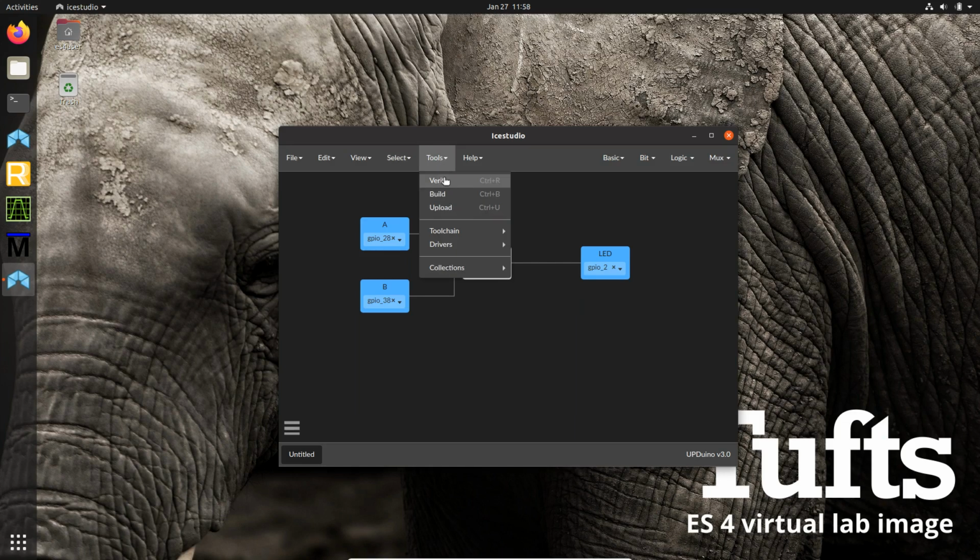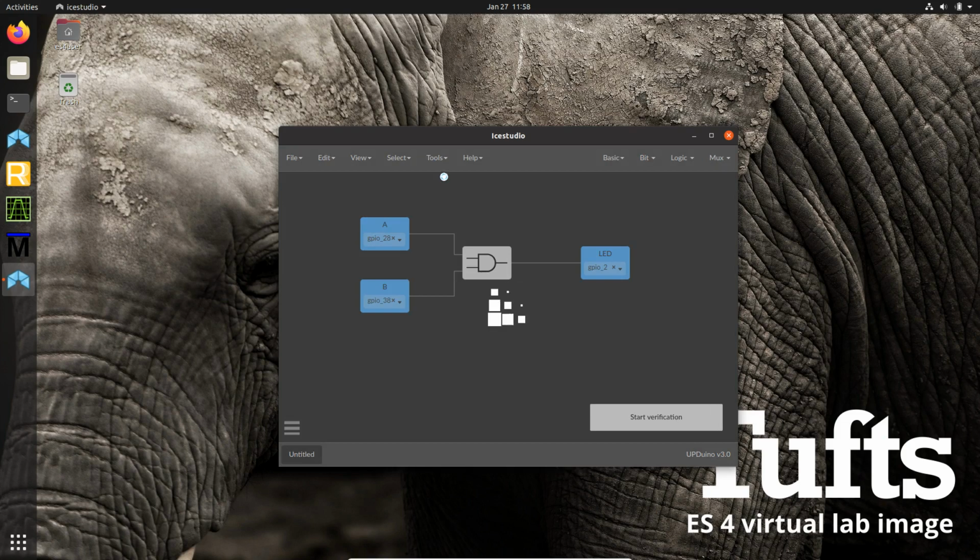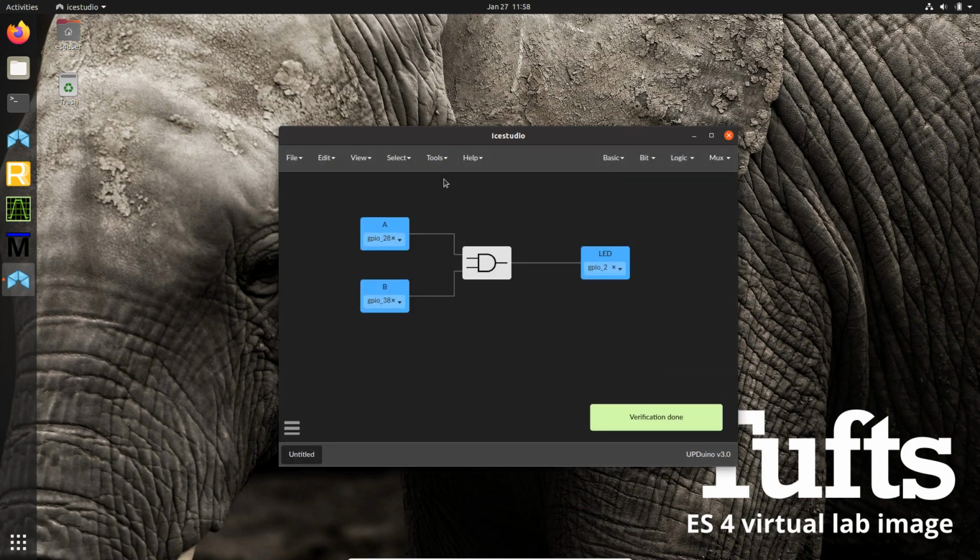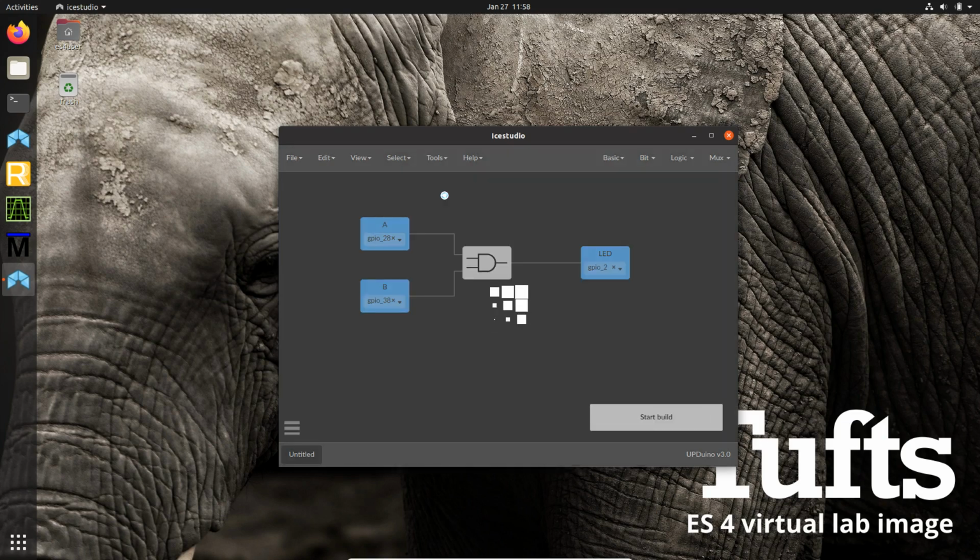So first you want to verify, make sure that there's no errors in the design. And if you get this green verification done, then you're in good shape. Then we'll build it. So this actually compiles the design for the bit format that needs to be packed on to the FPGA.